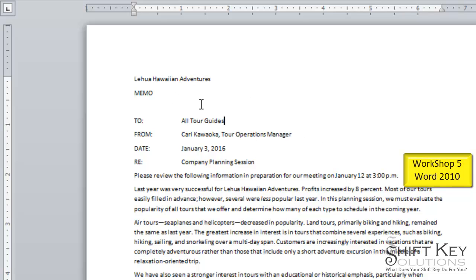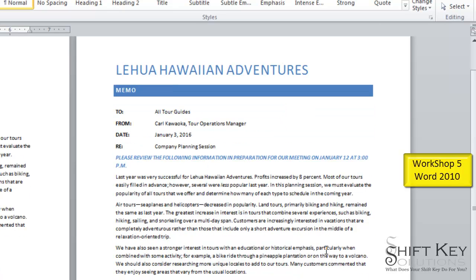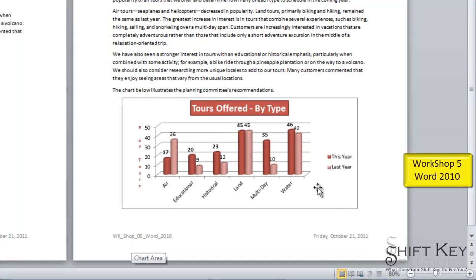Here we have our sample text. This is our practice file. And over here is our completed document. If we take a look, we can see that it's completely different, to include the footer.